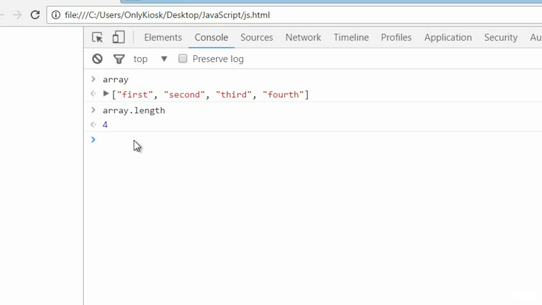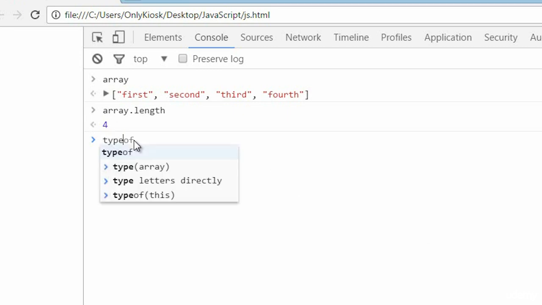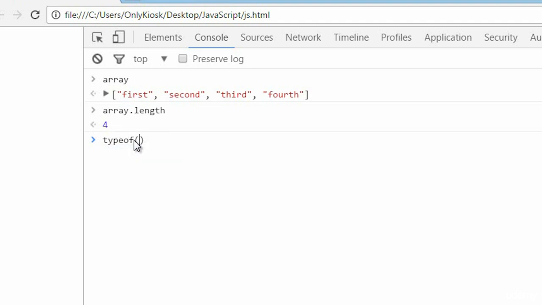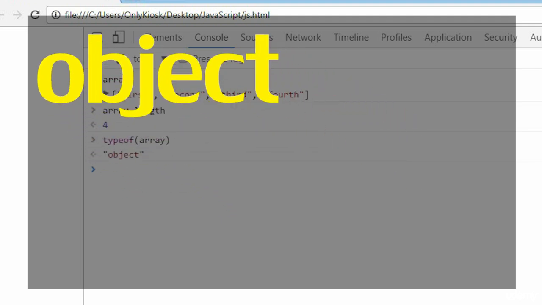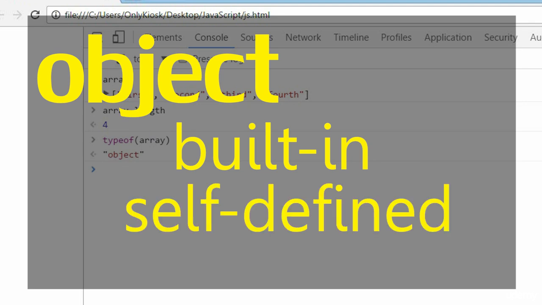JavaScript has a built-in function called typeOf. Using it, we can get the data type. But what do you think we'll get if we use the typeOf method to test the array? Well, the result we get is object. Just like functions, there are two kinds of objects: built-in object and self-defined object. The array object we've just got is a built-in object.